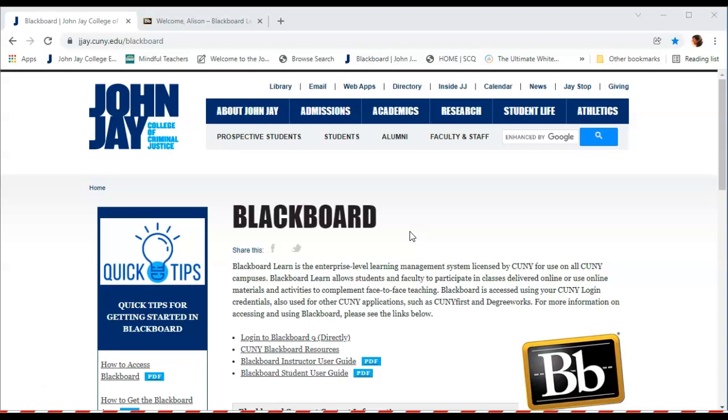I always find this page, which is just the standard John Jay Blackboard login. You can click here to log on to Blackboard. That will bring you to a CUNY First login. I am already logged in, so I can't show you that. The other way to get in is just to go to the CUNY First homepage and log in that way.